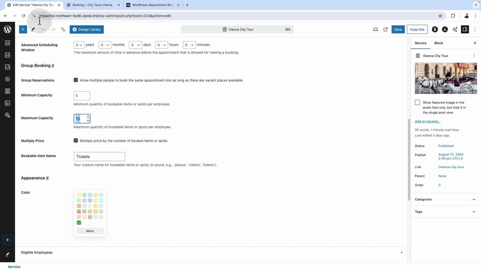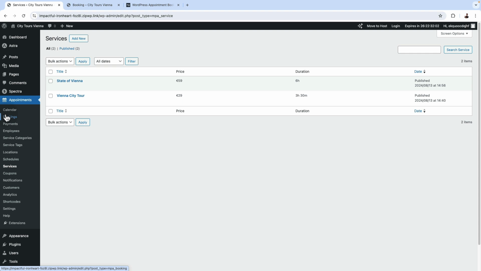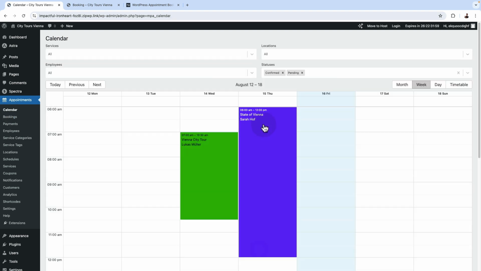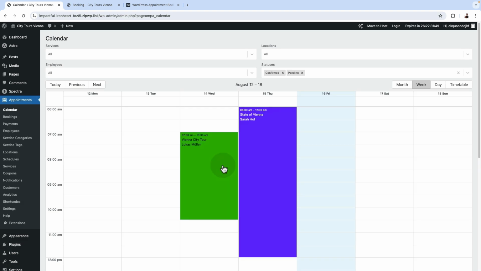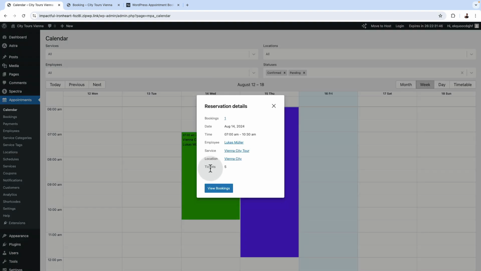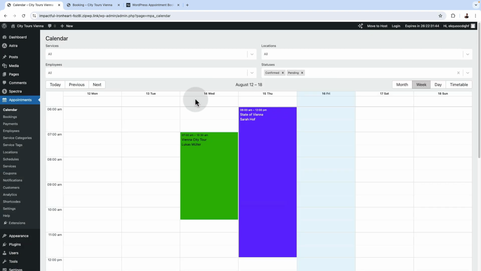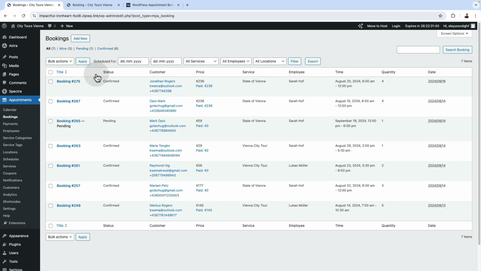But also when we come over here in the dashboard to the calendar, you see that when I click on one of the already made reservations, for this specific slot that was booked, there are 4 tickets. And for this one, there are 5 tickets that have been sold. And if you come over here to the bookings and look at each individual booking, you see the quantity of the bookings. So it is 1 booking where they paid the amount of money that is needed, and the quantity is 4 tickets in this case.